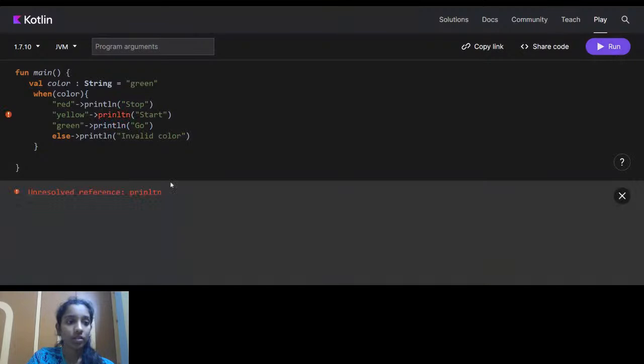So let's run this code. We got our output as go. That means when the color is green, we found that condition, so the body of green will be go. In this way, we can reduce our number of lines in the code when there are multiple conditions in our if else. This will be the replacement for if else conditions. When we have more conditions, we can use the when statement.